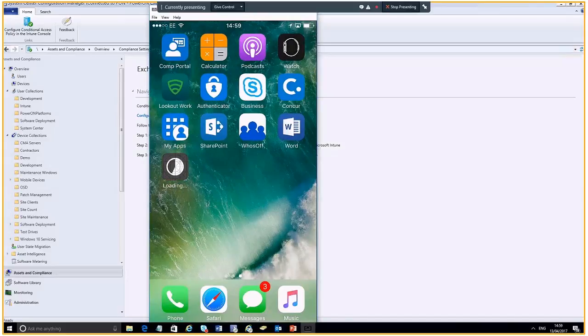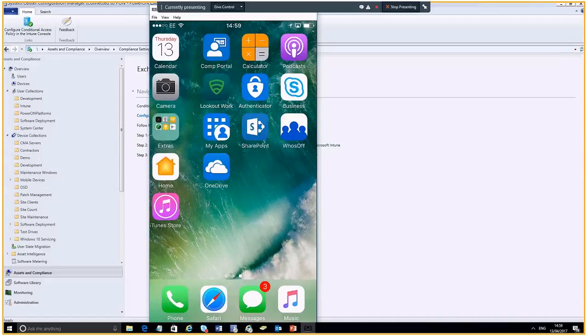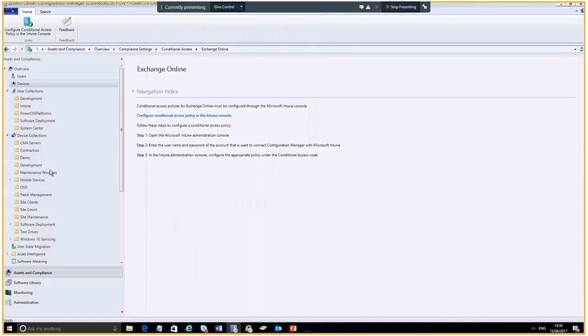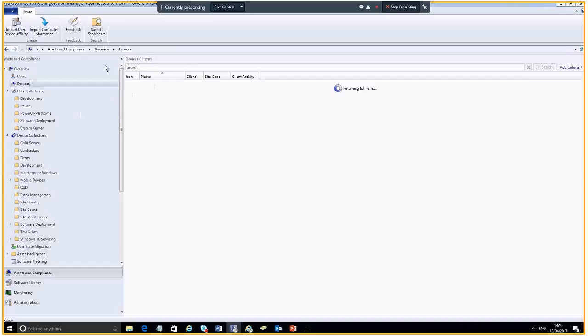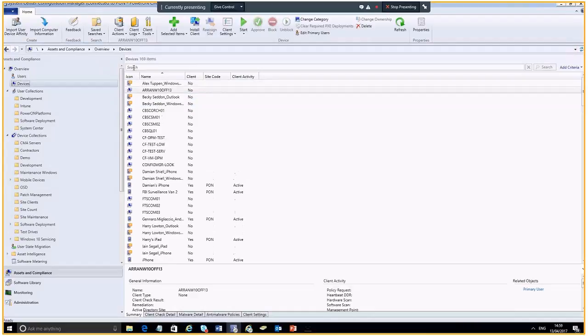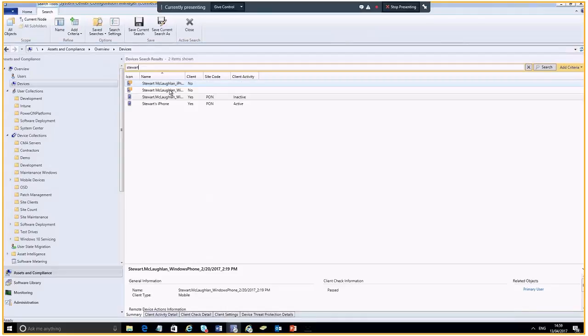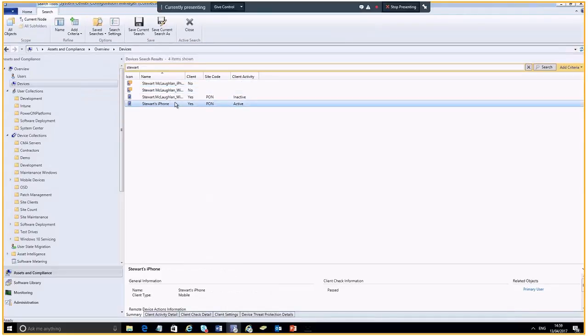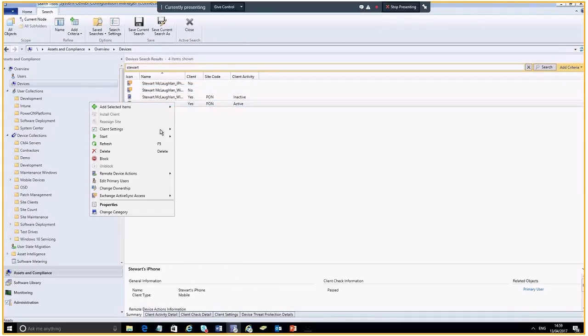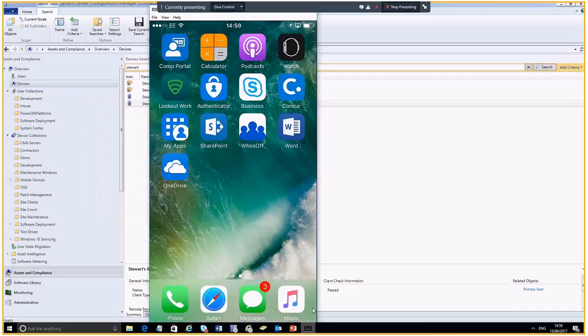Now, once that's obviously done with the mobile device management solution, we can start to interact with the device. So if I go ahead and I find my device, you can see here my device is listed here. So I can start to interact with it in certain ways.